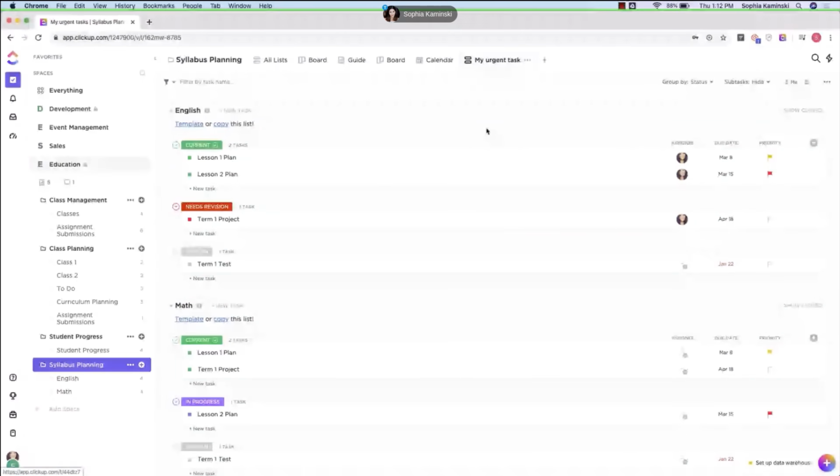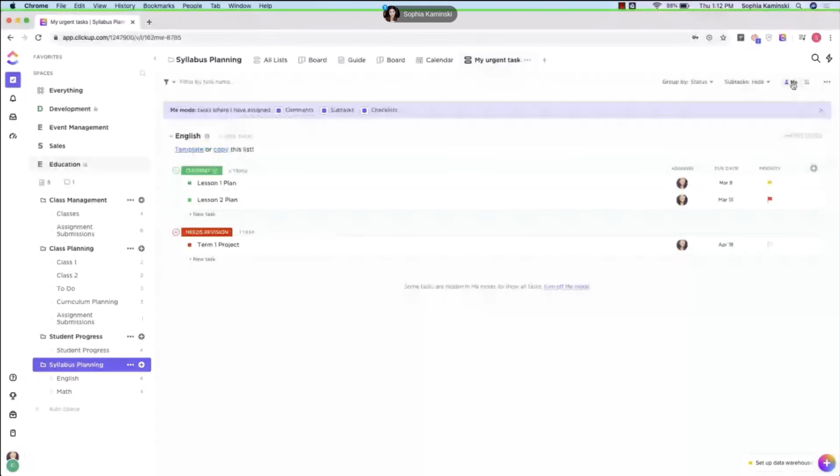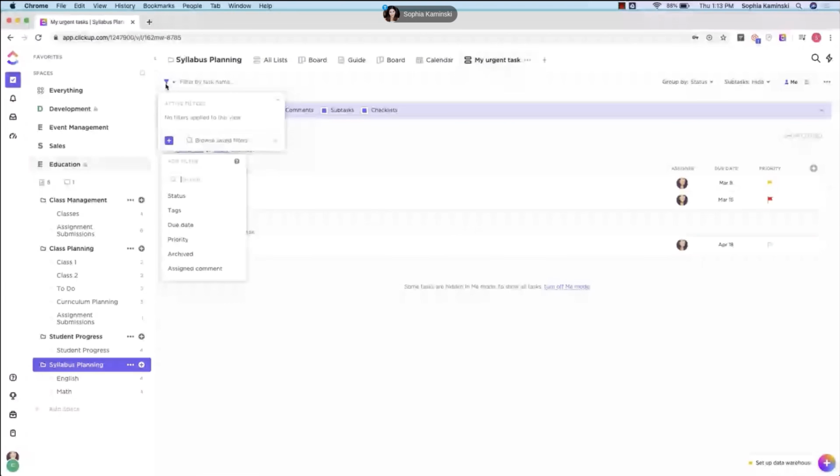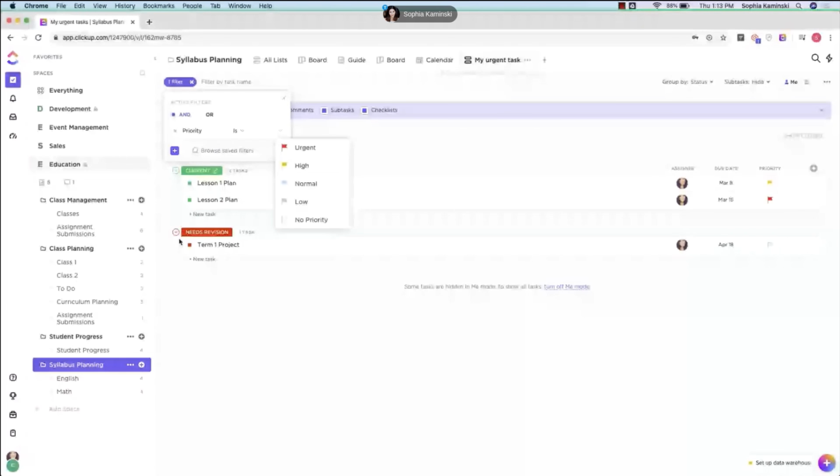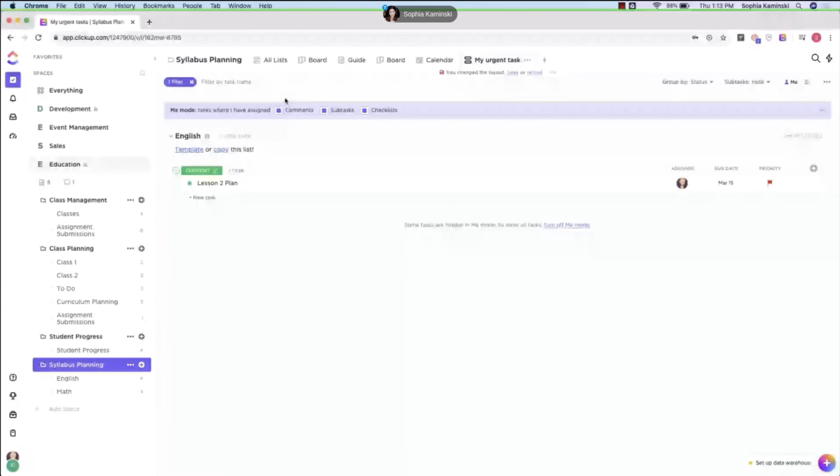Within this view, I'm going to add some grouping, sorting, and filtering to help me see my urgent tasks really easily. So first I'm going to switch over to me mode. And in me mode, I'm only seeing the tasks that are assigned to me. I'm also going to add some filtering. So here under the funnel icon, I can click to filter by priority and select urgent tasks. So now I have a customized view of my syllabus planning folder that shows me only the tasks assigned to me, filtered by priority.